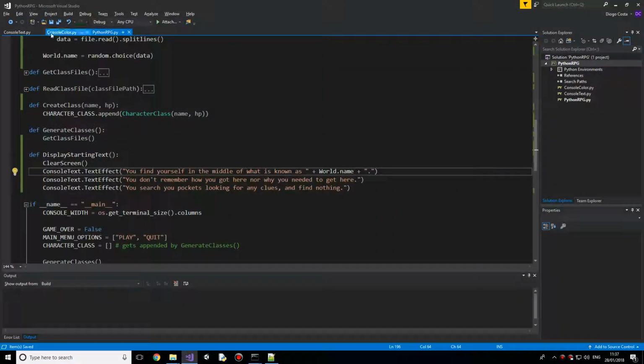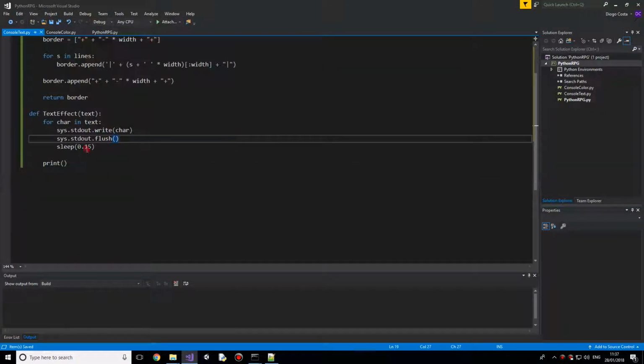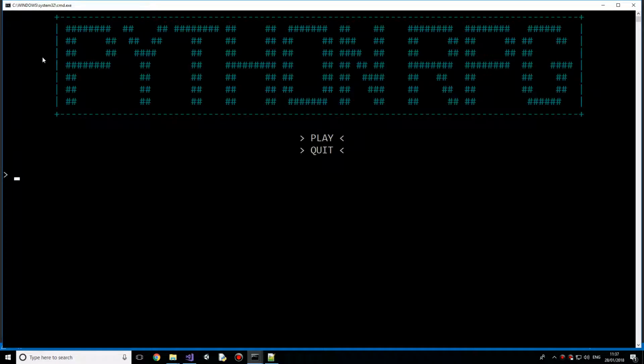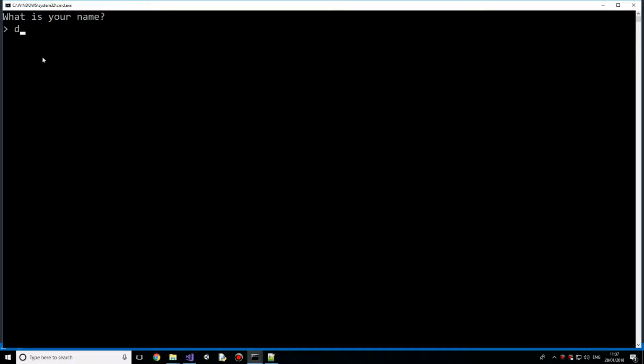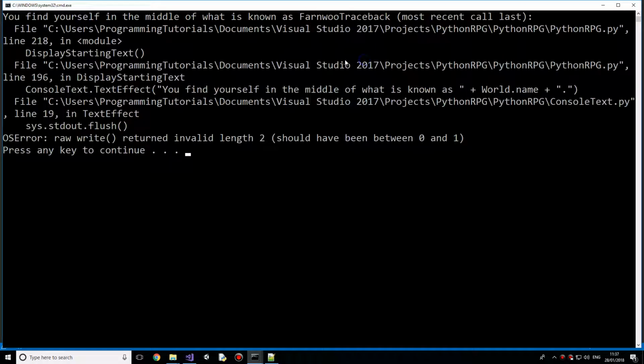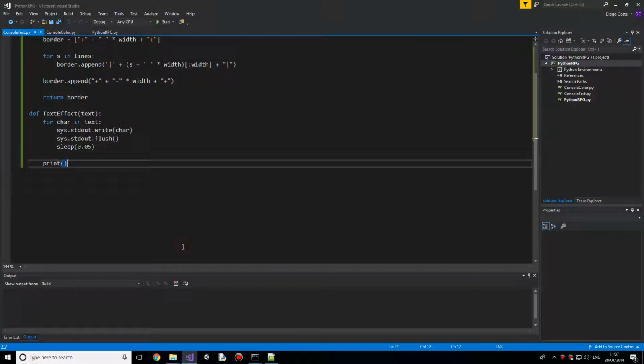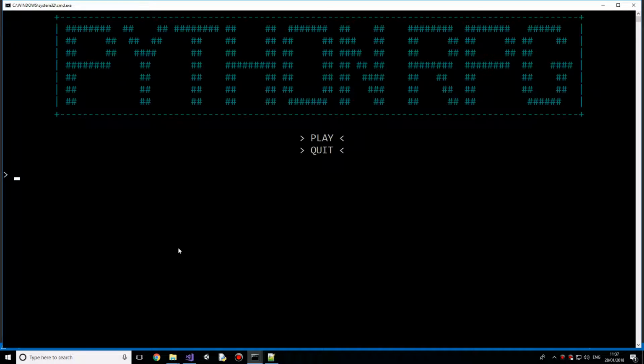Because I can't click on it. When I start clicking on it, yeah, it's best not to click on it. So we might just leave that out there, actually. Play. Do warrior. So you find yourself in the middle of what is known as. See, when I click on it, it causes issues. Interesting. Is there any way I can solve that?